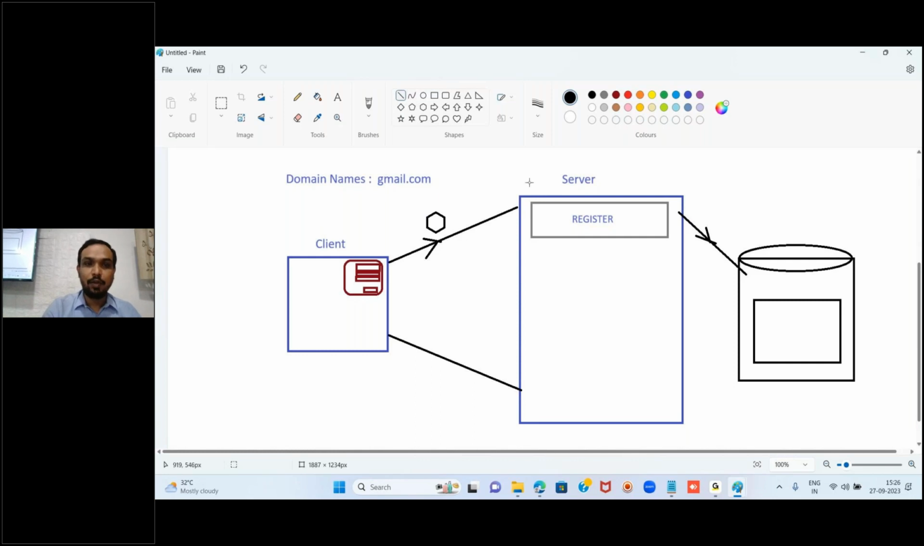Once this saving is done, immediately one small message will also be generated. I already told you register is a program. Inside the program you can write whatever you want. So after connecting to the database and storing the data, one message will be generated, like your registration successfully completed. That message will be sent back from your server to the client side. Here this is what happens.